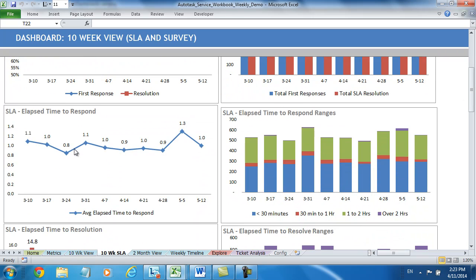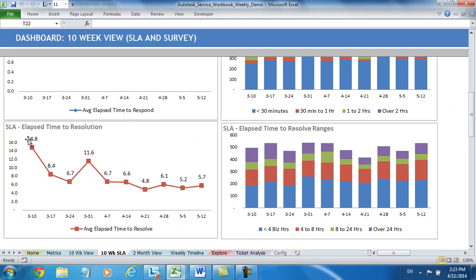Here we see the average first response in business hours. Here you see a spike, but as important, you also see the distribution of responses, and you can see that there are 23 responses that took over 2 hours in the previous week. We see a nice trend in terms of elapsed time to respond, but also we know that our aging backlog may eventually catch up with us.